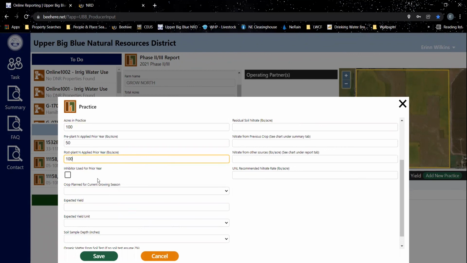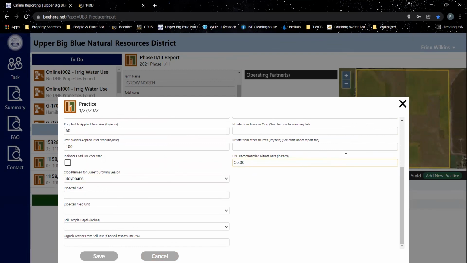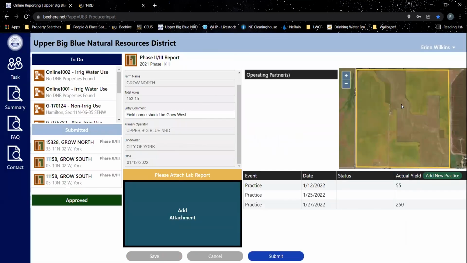We'll leave inhibitor blank because we didn't use one. Crop plant for current growing season, we will say soybeans. Now, since we're growing beans, we stop here. We don't need to fill out anything else, so you'll hit save. But you will notice that over on the right-hand side, the total and needed from chart, that will go ahead and fill in. You can go ahead and leave that. We will clean it up on our end. You don't need to worry about cleaning that up. So hit the X, attach any soil sample analyses or the irrigation scheduling report here. And once you're done, you will hit submit.